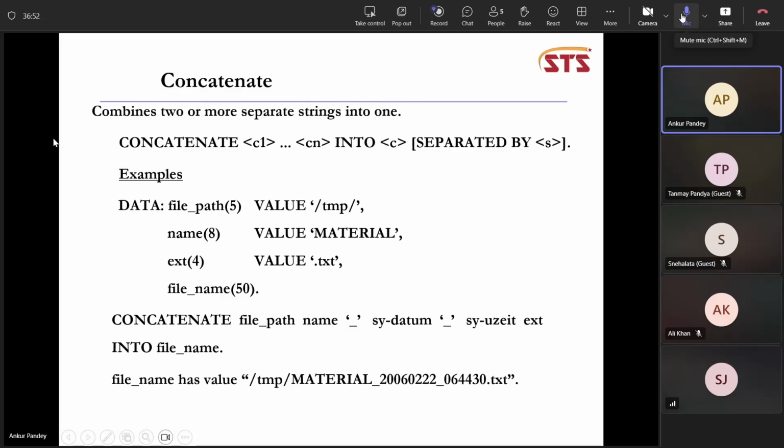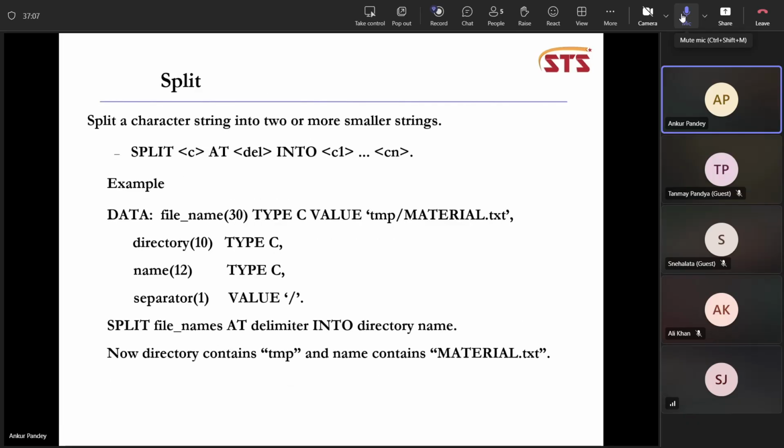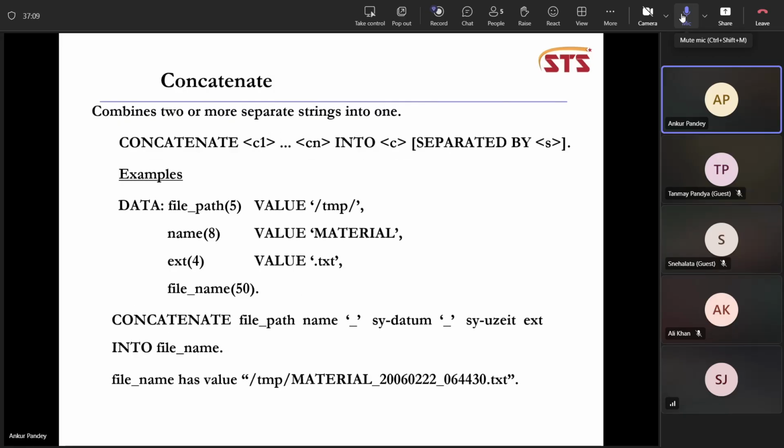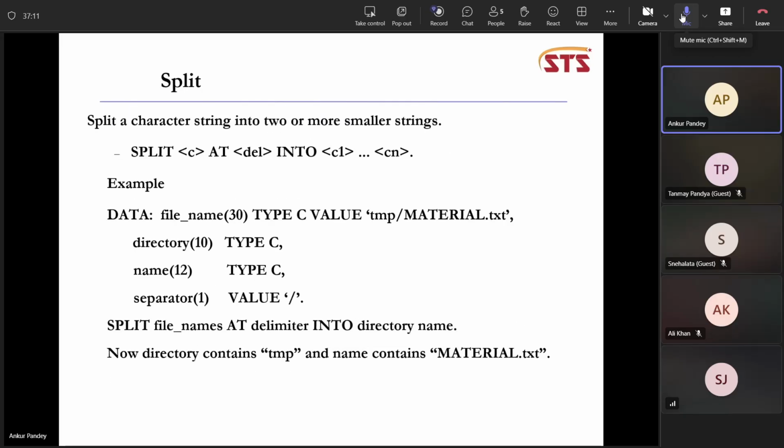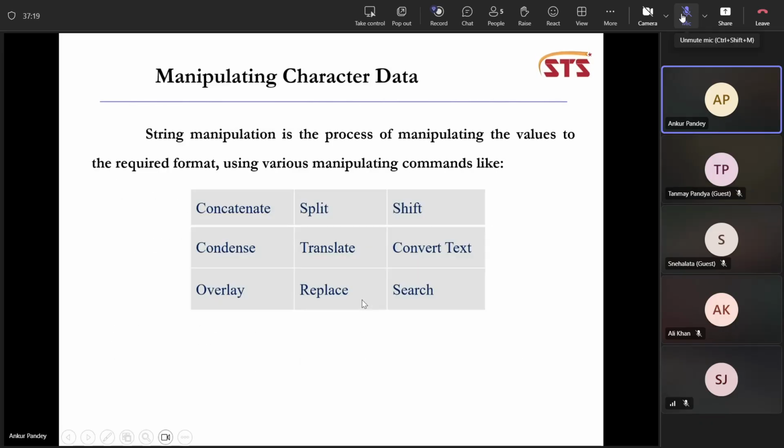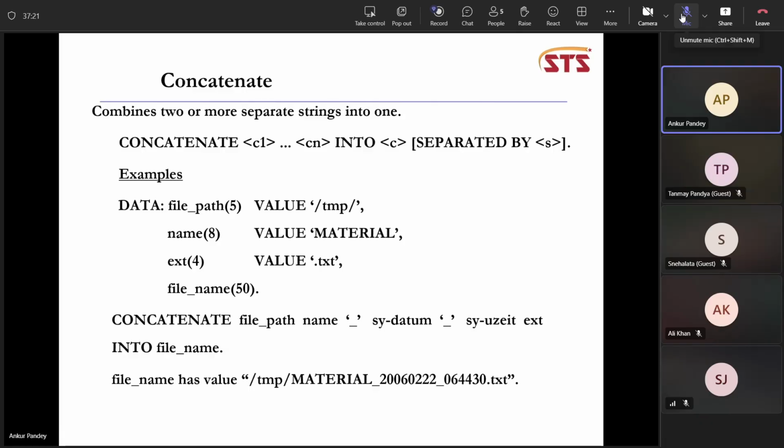This is the example for the concatenate. So this is how it is concatenating using system date. Here is the split, right? Directories are there, and now how you can split the data using the delimiter. This one is very useful actually.